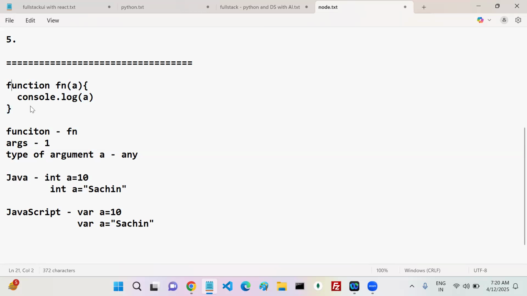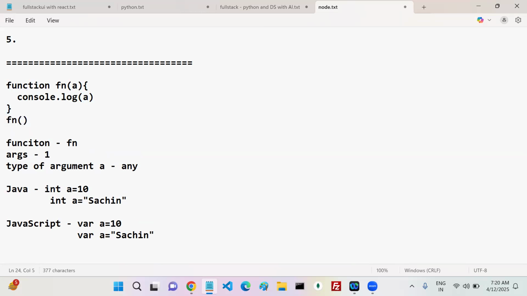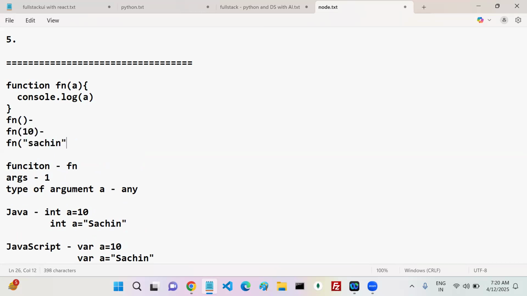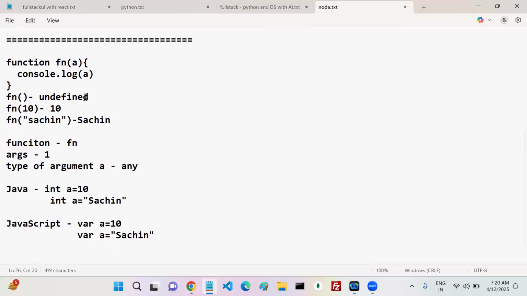So if you call fn like this, what is my output? If I pass like this, what is my output? These are all valid statements. The outputs are what? If you do not pass any value, what is the default value for this A in JavaScript? Undefined. And if you pass 10, it is going to print 10. If you pass Sachin, Sachin is going to print. Anything you pass, it just prints it, not performing any operation. Up to here, okay, everyone?